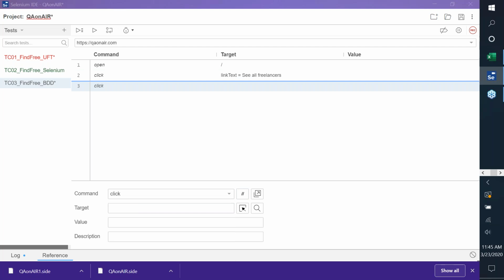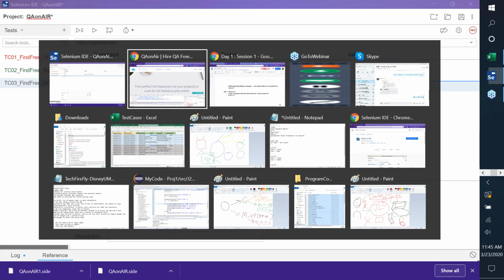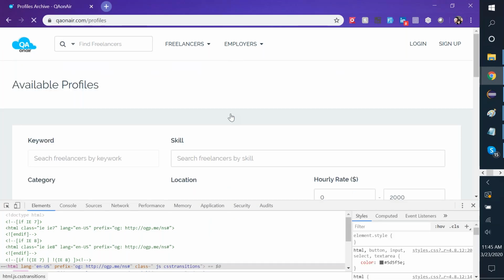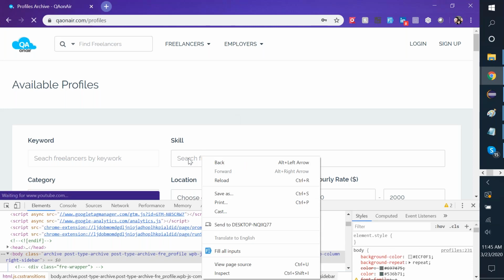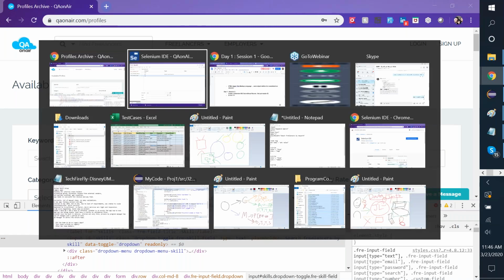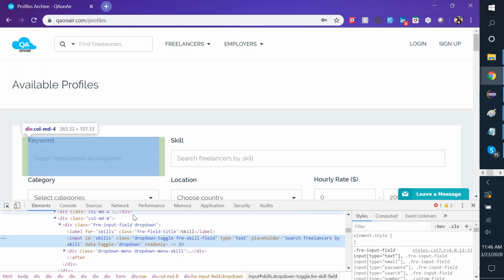So you've come to the next page. This is the one that we want to identify. The way we identify it, you can inspect and look at anything like an ID or name that may be unique. If it is unique, great, we could use it. If it is not, then we will talk about how to identify XPath, CSS or other ways. But now I see there's something called ID equals skills. So I'll just say click, ID equals skills, in lowercase.